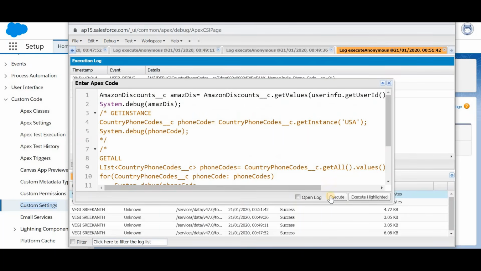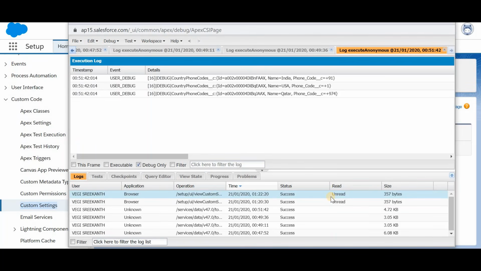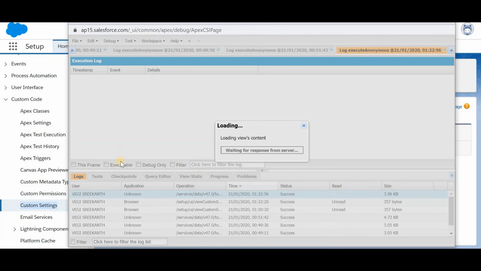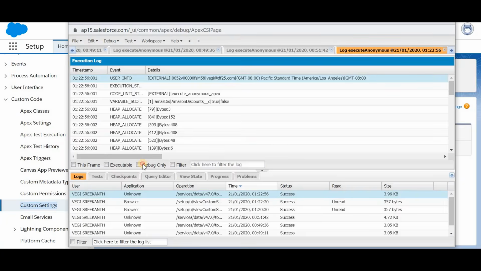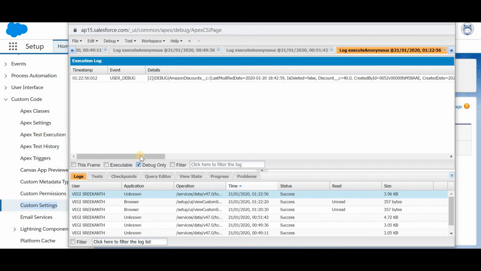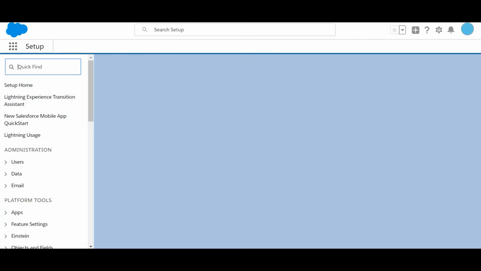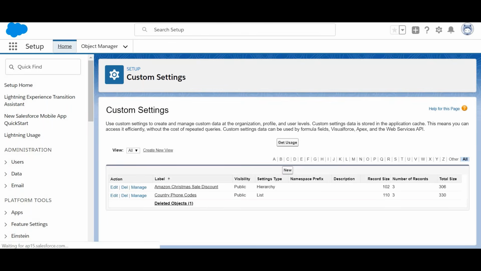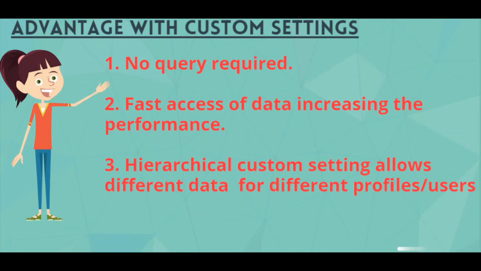Just click on execute. Now we have our new execute anonymous debug log, and then click on debug only, which should allow us to get 40%. So this is how you can fetch custom settings data, which is list custom setting and hierarchical custom setting from Apex.